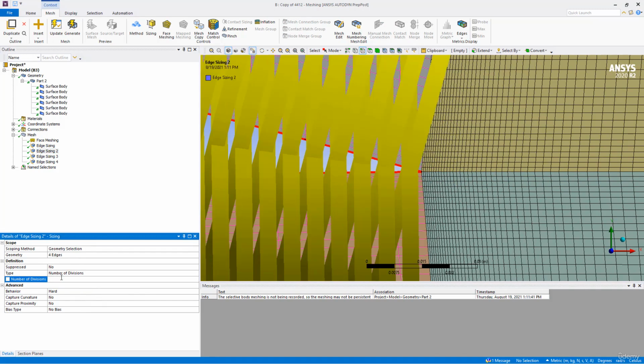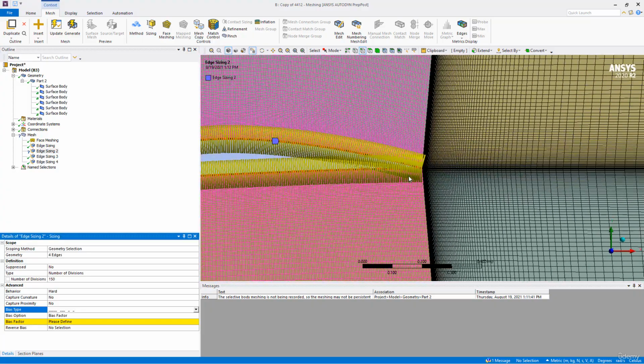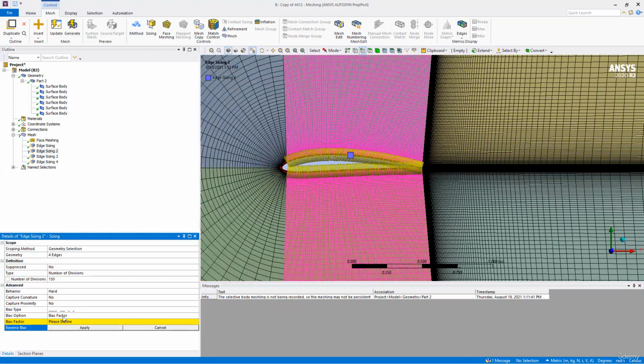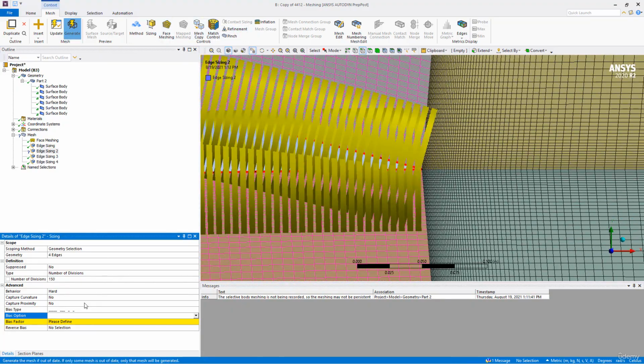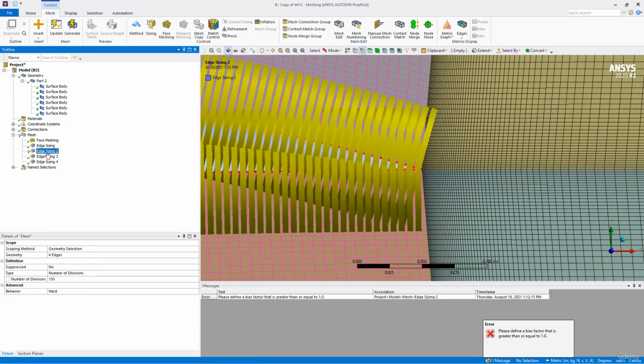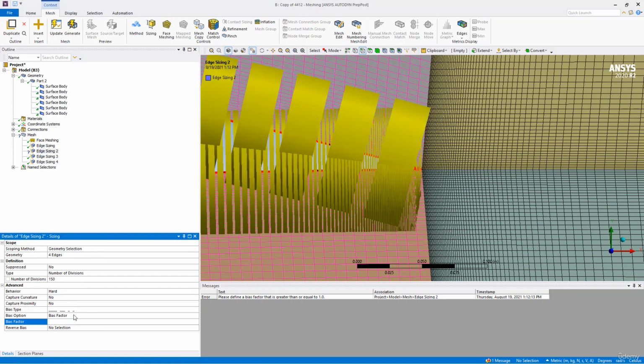So I am going to put 150, and I'm going to put the biasing also, because we need to have a similar mesh towards this side. The biasing factor I'm going to use is, let's say, 500, and simply click on generate. Okay, so we have the bias factor equal to 500 and generate.